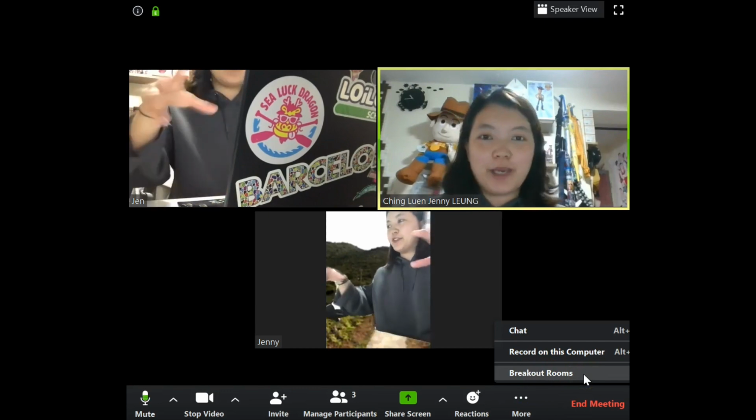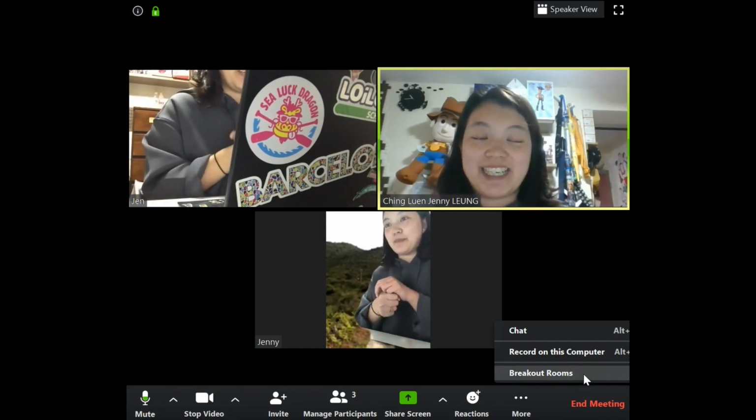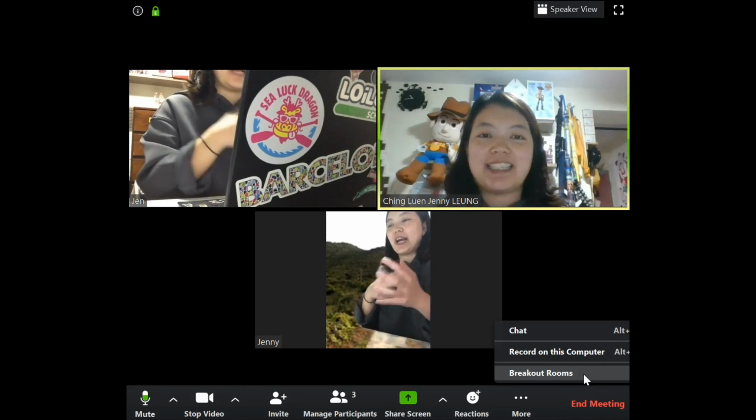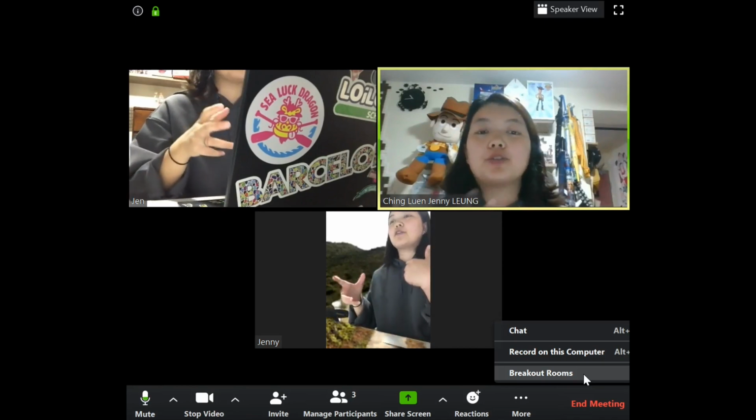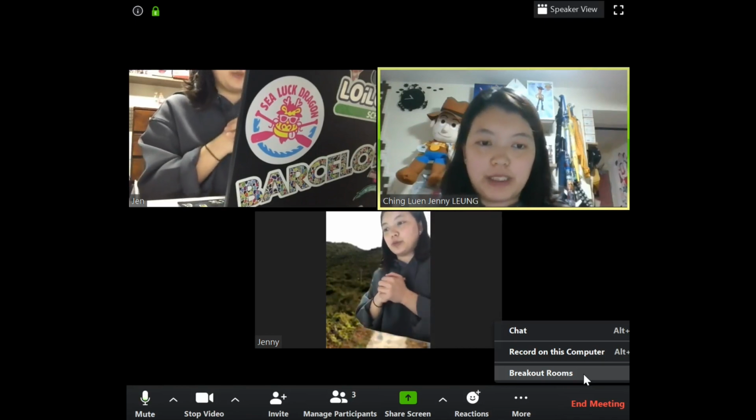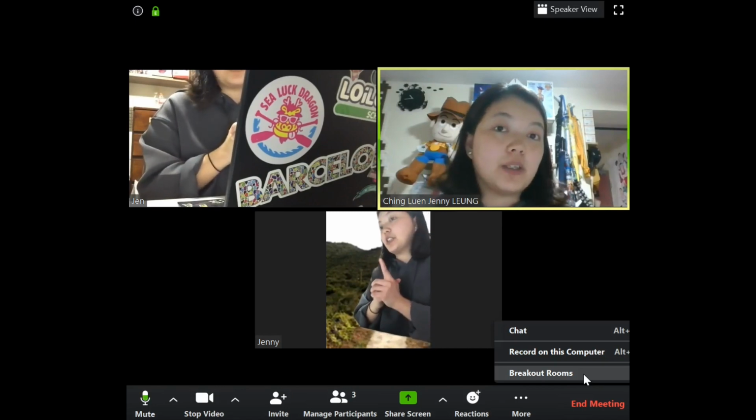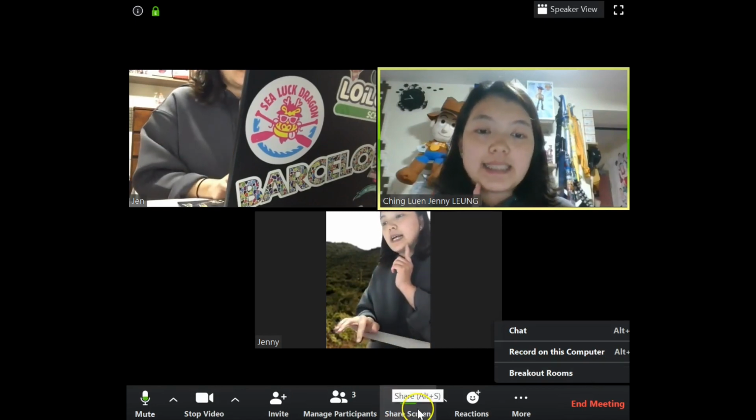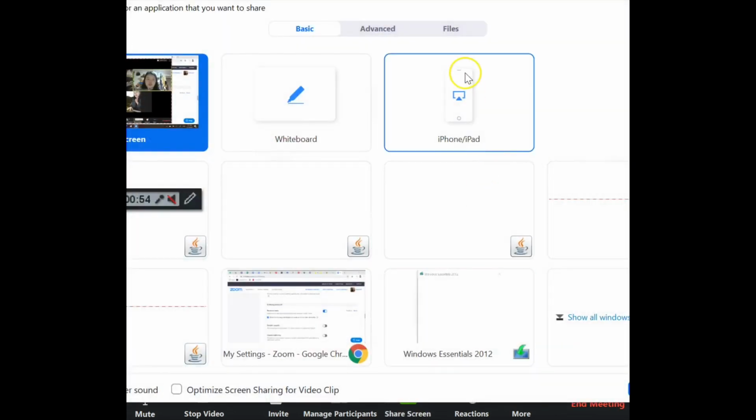So I have to have different people join my Zoom meeting, so that I can assign them to different rooms for group tasks. Okay, breakout rooms. So this is the first function that I want to teach you today, the breakout rooms. And the second function that I want to show you is to share your screen.